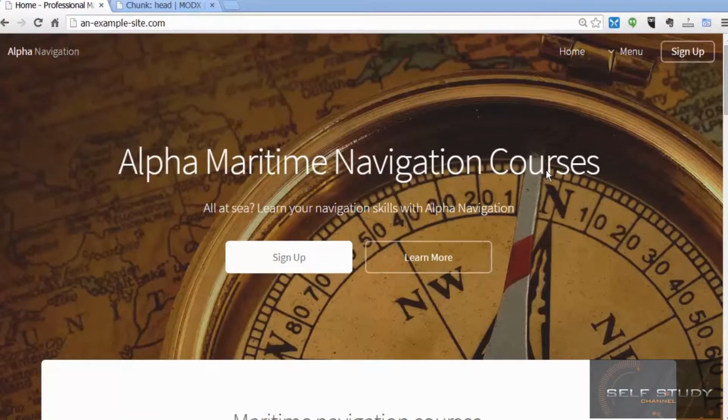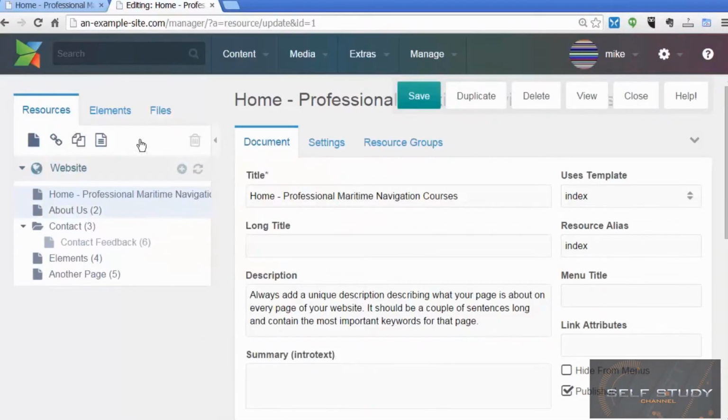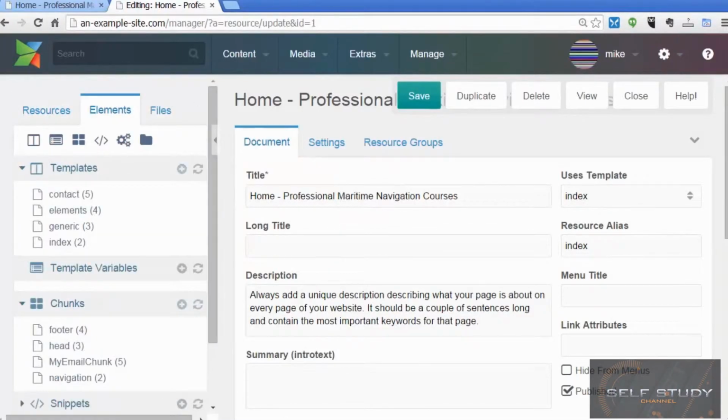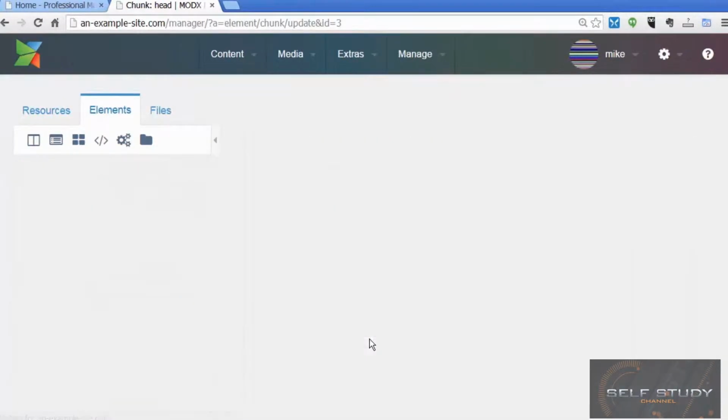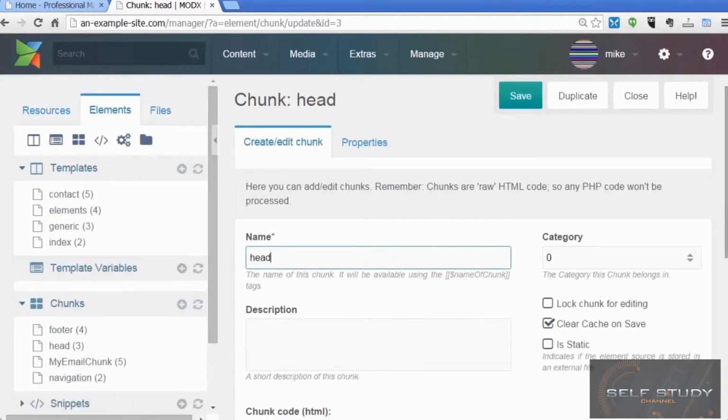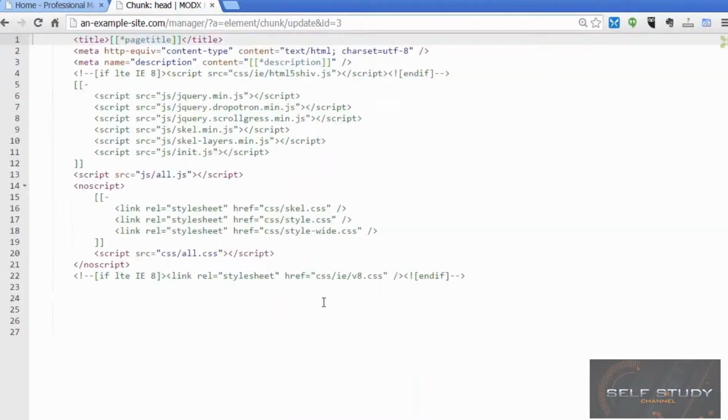In this lesson, we're going to add some features that should help your website with its shareability with Facebook and Twitter. And to do that, we're going to return to the elements tree and our head chunk that appears in the header of all our web pages. I'm going to edit that.